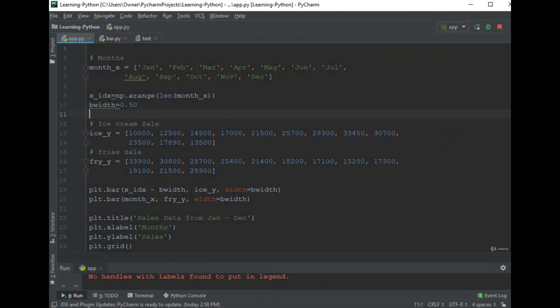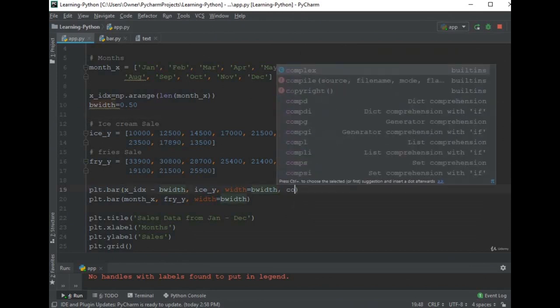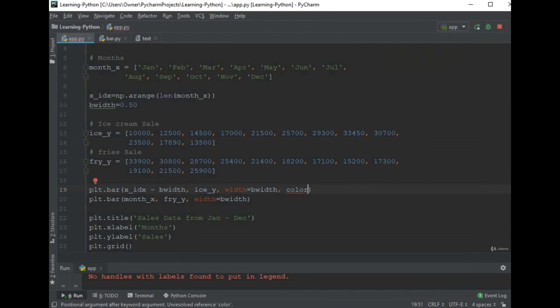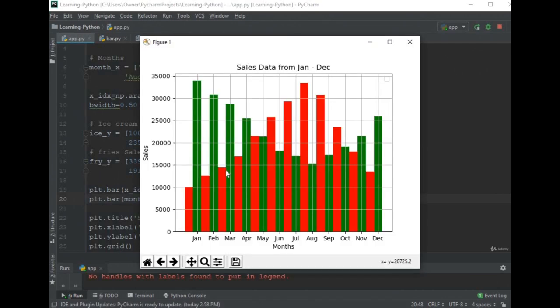We can also now use the custom colors that we saw earlier if you want to add color, and we can make this red for the ice cream, and we can make the color green for the fries. Let's run this again, and now you can see we have those red and green colors.